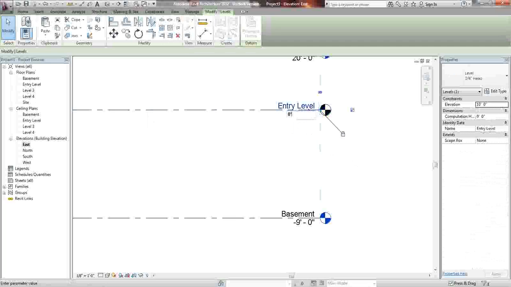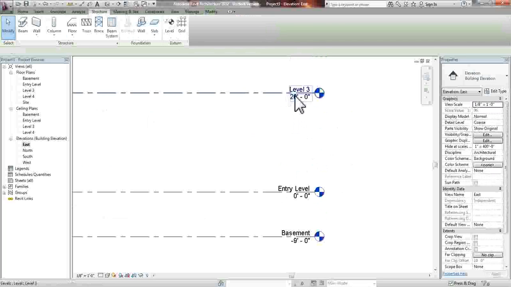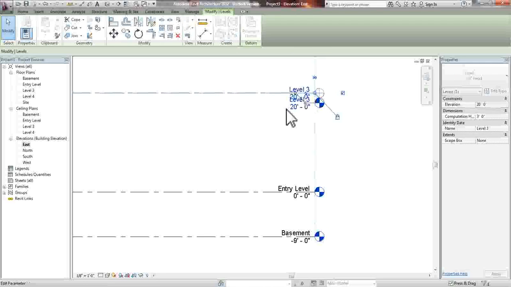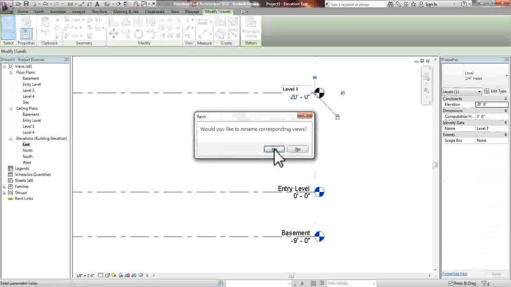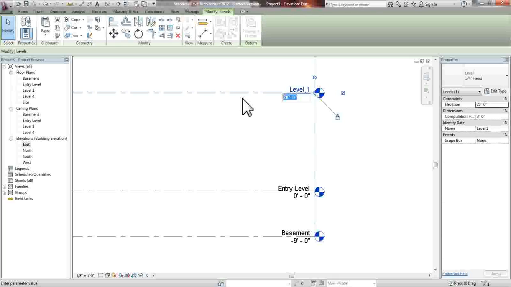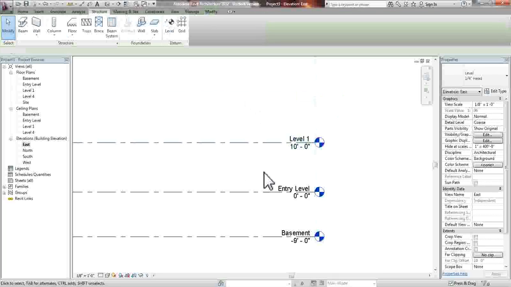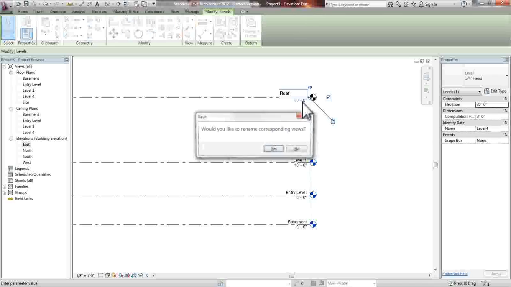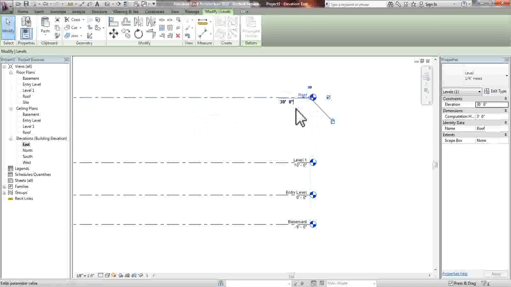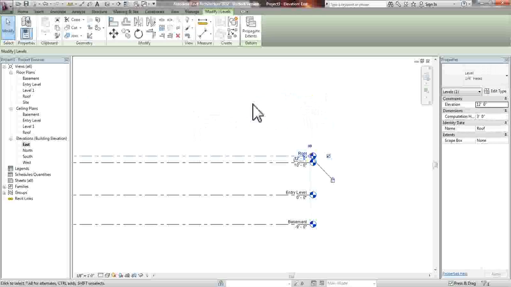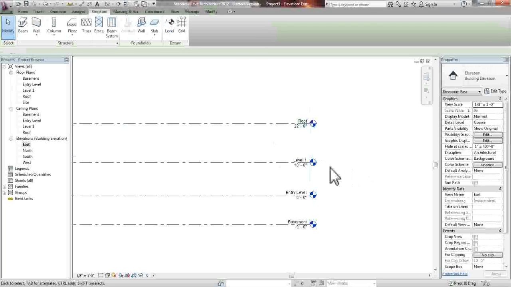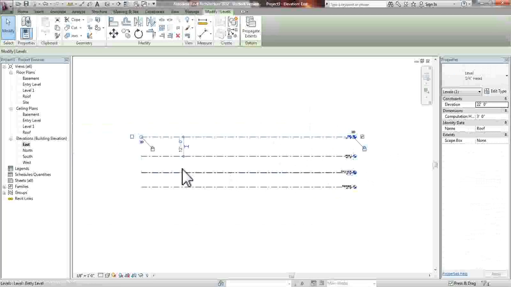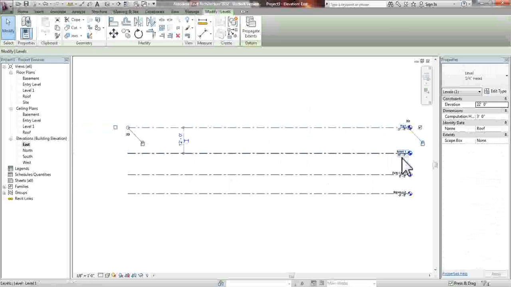We're going to change this to 0. This is going to be our level 1. Yes. Let's make a 10. And this will be our roof. And let's add a little bit more space on the second level. Whoops, one mistake. So here we have it. This is a 12-foot difference between level 1 and 2.